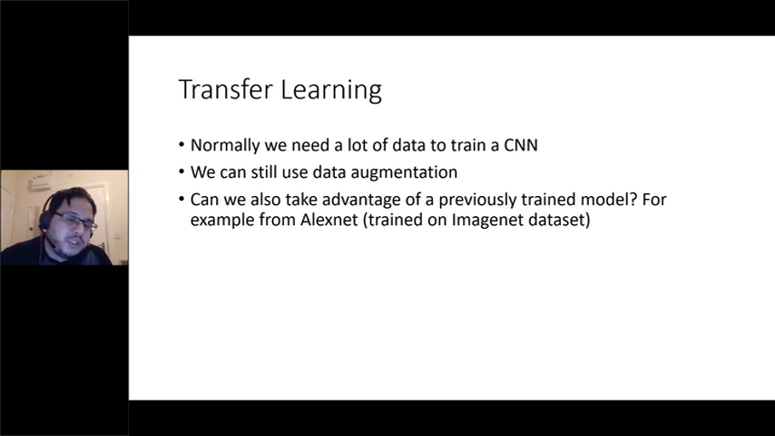We can always use data augmentation with images. For example, for a picture that contains a cat, if we rotate it a little bit, it will still be a cat. Do you agree with me? Yes, we can use these tricks for data augmentation. And we can also take advantage, and this is the most important thing, of a previously trained model. With convolutional neural networks, you can take a model that you trained on a data set and apply it to another data set. Do you agree with this?